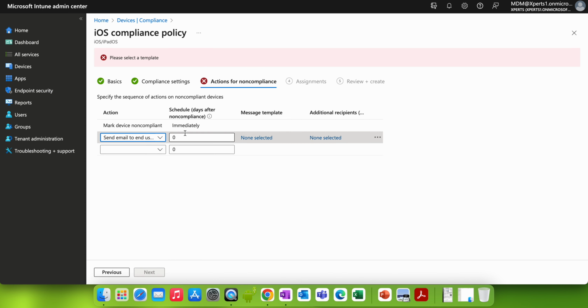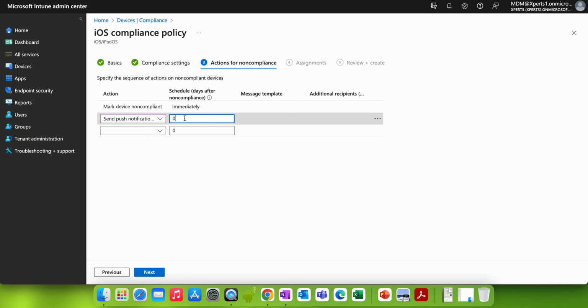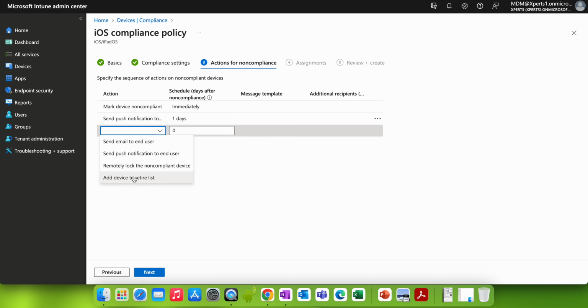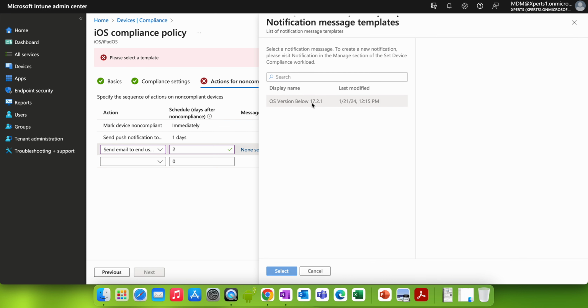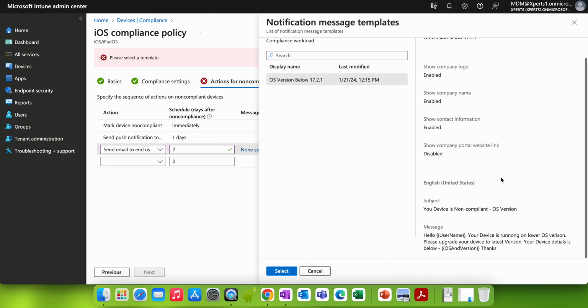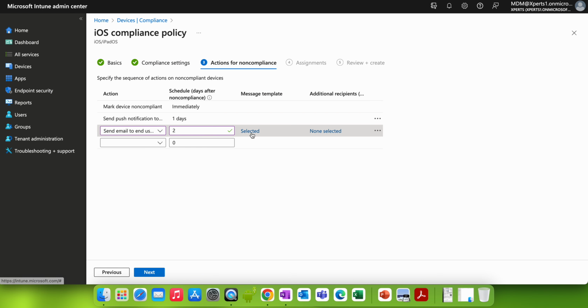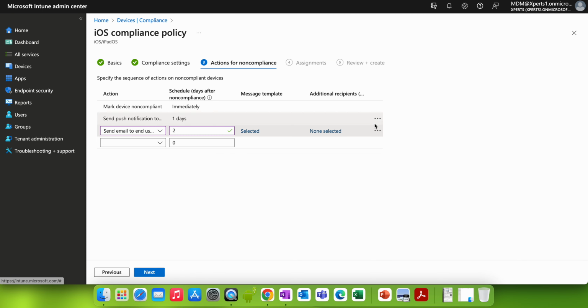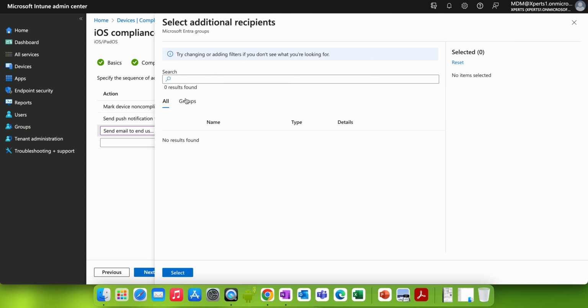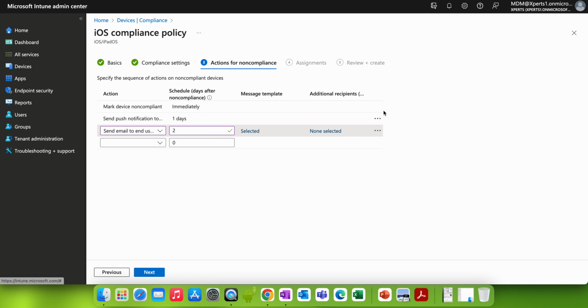So we'll say mark the device non-compliant, send email to users, or push notification. I want to send a push notification at 0 or 1 day, whatever you want to select. If you want to send an email to users, here after 2 days I want to send a notification. Under the message notification, you can select, and you see we have created this template. If you want to notify any additional recipient like an admin or the security team, you can also add the group, so that this notification will also be sent to them.